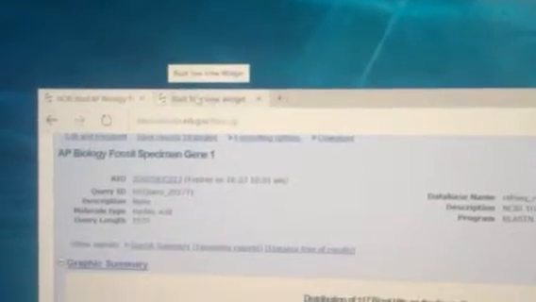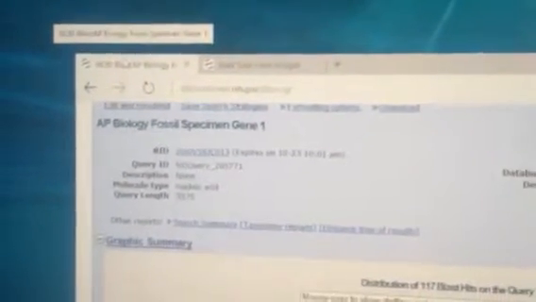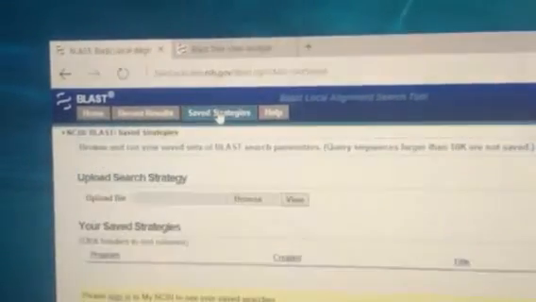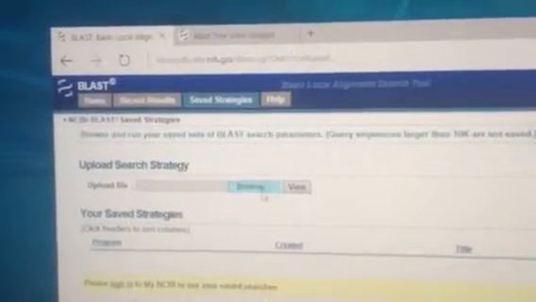Okay, I'm not on the right one. Okay, sorry, I had to switch tabs. When I opened up the distance tree, it made a new tab, so you need to go back to the original tab. And so now it's time to go back to Saved Strategies. Upload Gene 2. Right?